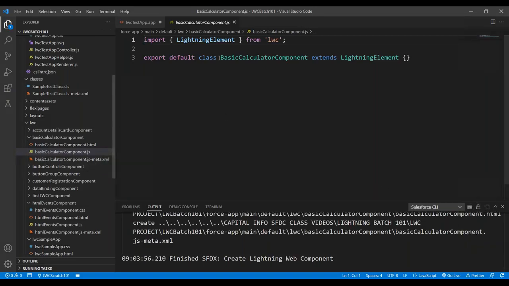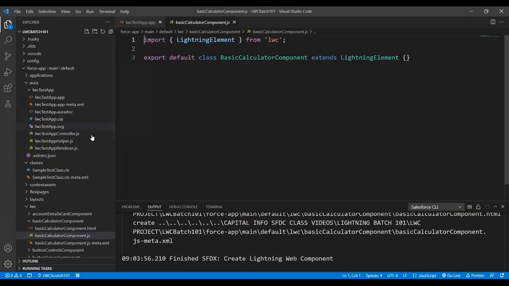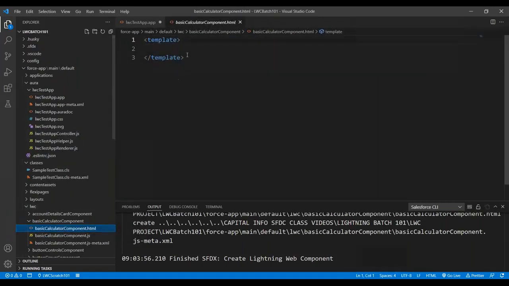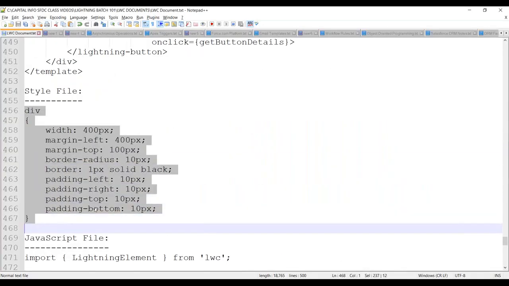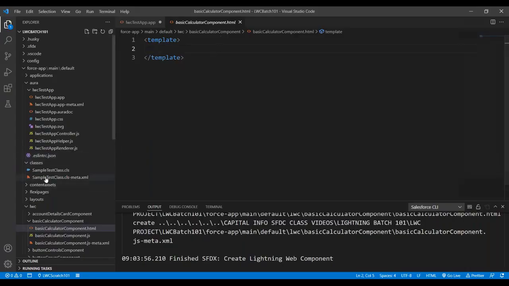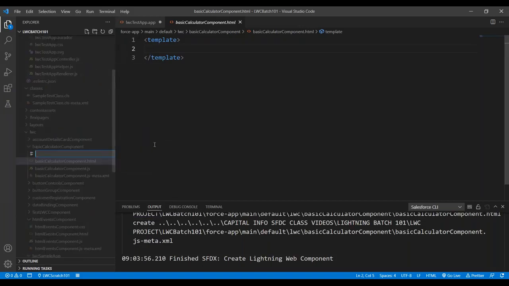Now let's go to this HTML file. Here I would like to use a div tag. In the div tag, I would like to place these controls. Whatever style was applied, I would like to apply a similar style here also. Now I would like to prepare a style file, basic calculator component .css.